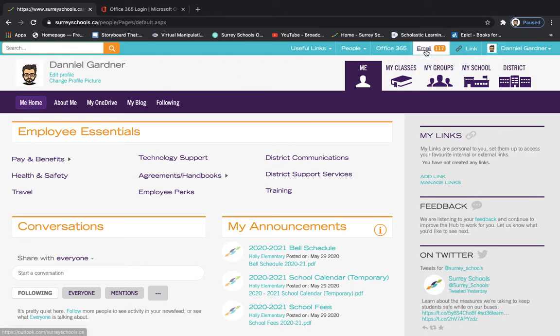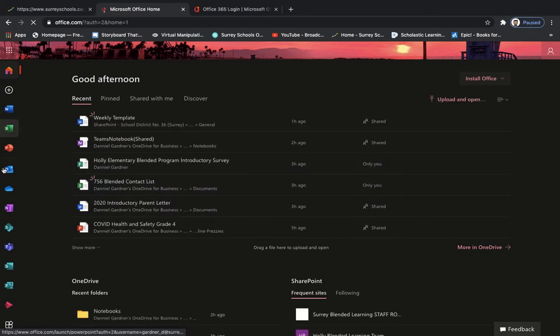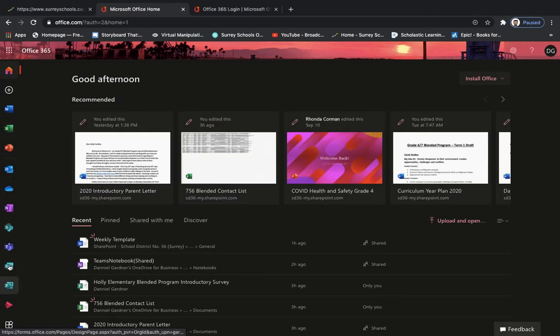From here, I can access my email, and if I click here, I can get to my Office 365 page. Again, this is my own computer, so I'm going to say, don't show me that again. And again, if you want to reduce the number of times that you're asked to log in, you can click yes or no. I suggest if you're using a public computer or a shared computer in your family, then maybe don't click no. But if it's your own device, click yes. And once it does its loading thing, you'll see your Office 365 menu right along here.